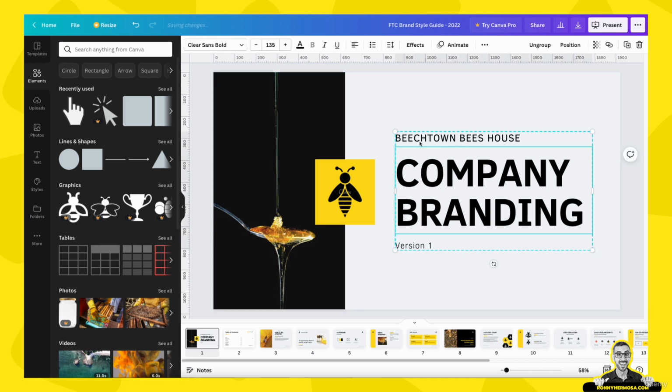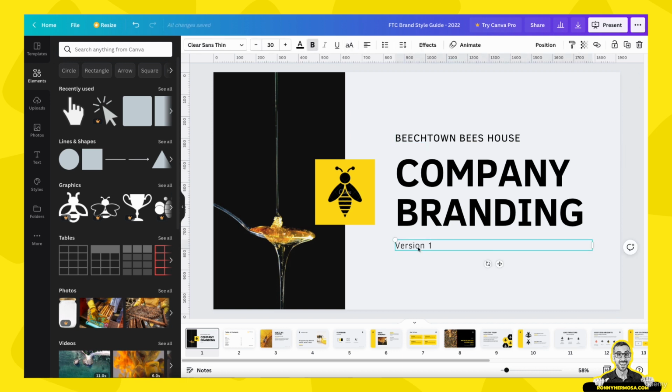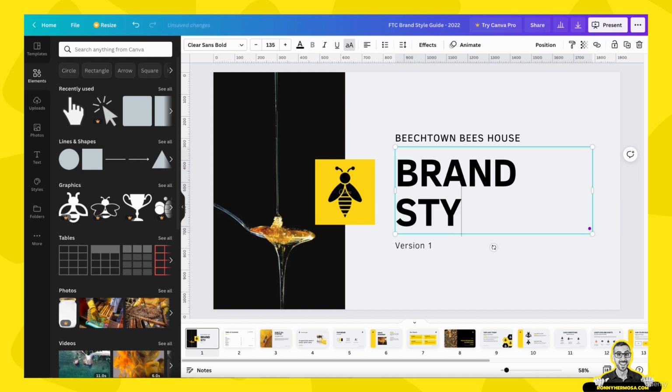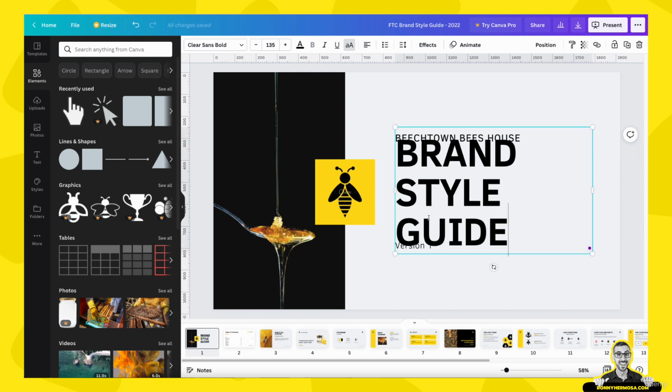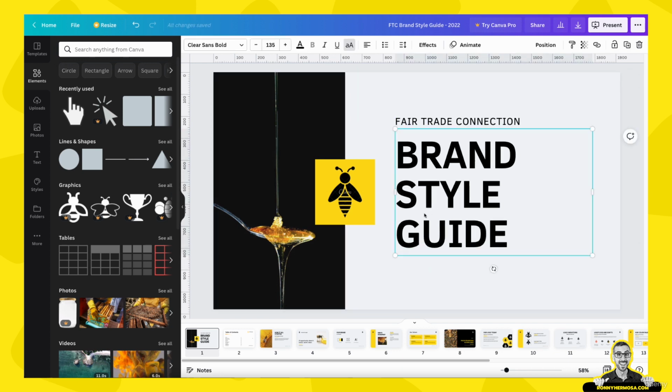If I click on this group of elements, I will see it is actually a group because I have 3 different text boxes here. So I will use the ungroup button to ungroup these boxes, and now I can move them individually. I will start by typing brand style guide, like so. We'll move this one up, and instead of Beach Town Bee's House, this should say Fair Trade Connection. And version 1 here, I don't think it's necessary, so I'll just get rid of it for now.